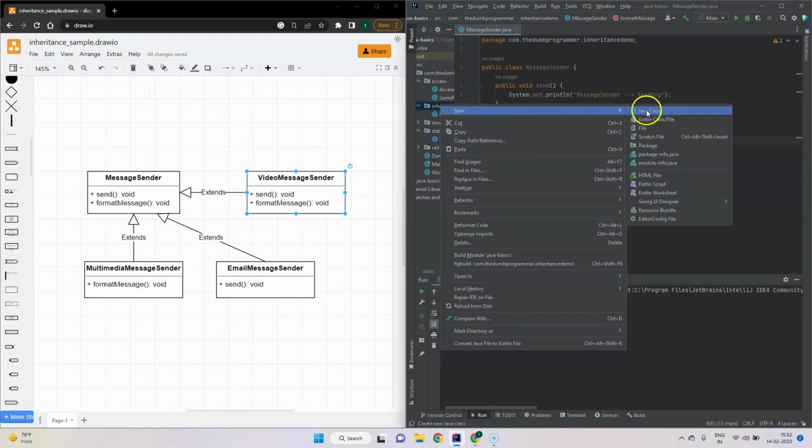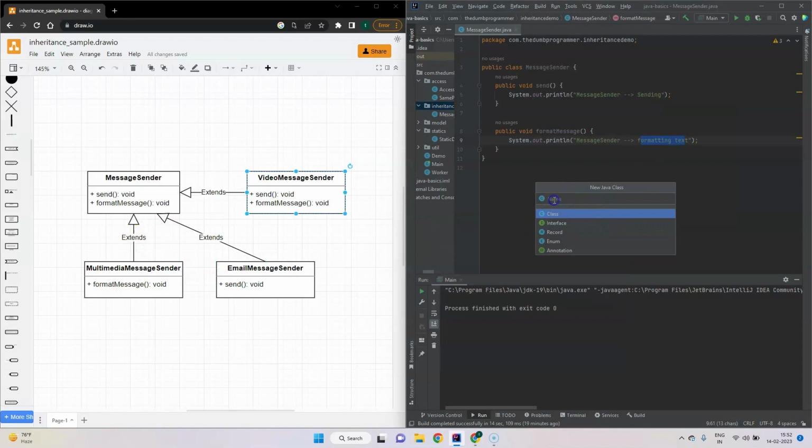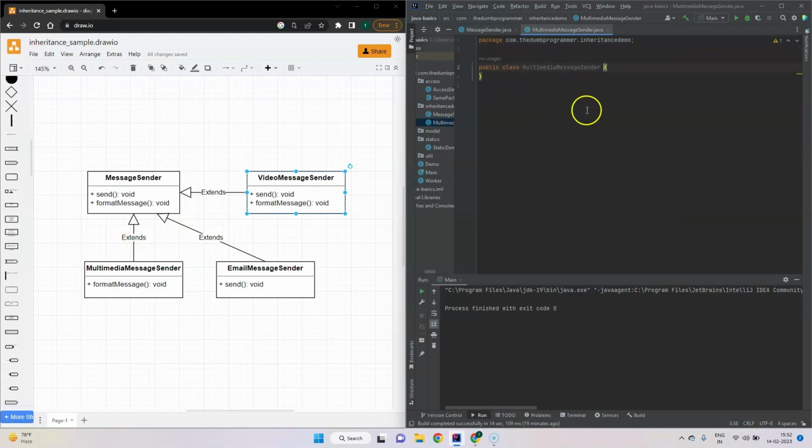So let's create our first child, which is multimedia message sender. Now we need to do something to tell JVM that this class is extending some other class. So we do that via extends keyword. So we will write extends and then the parent, which is message sender. And here we are saying that this child has to override the format message, but because it will be using the default implementation or the parent's implementation of send method, we don't need to write send method. We will simply override the format message.